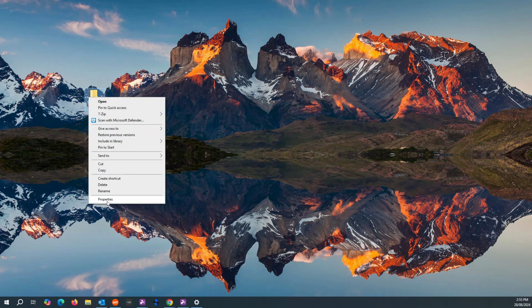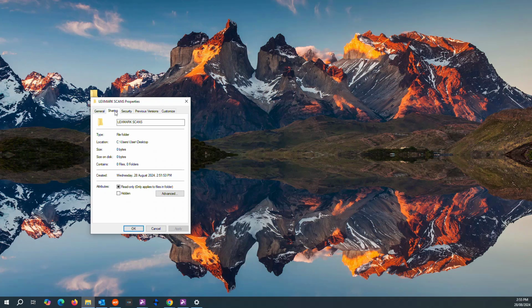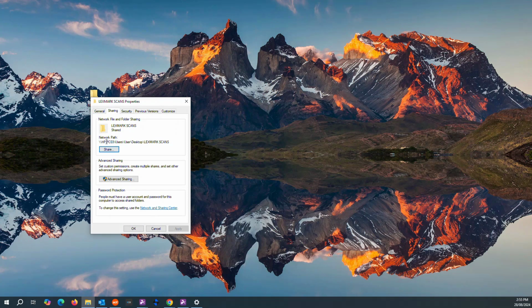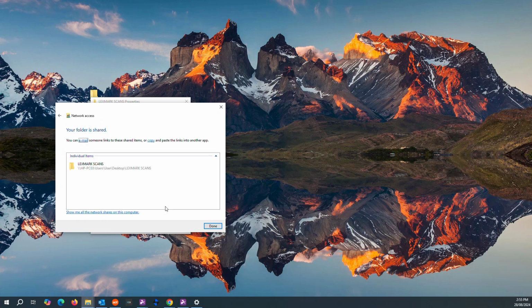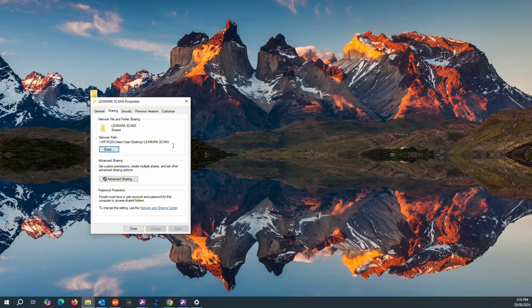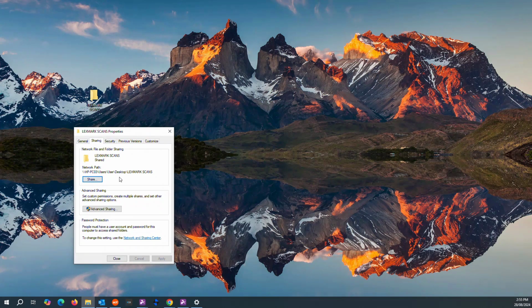From here, I click on the properties of this document, go to sharing. So this is a path, this will become important later. Go share, add Lexmark. Make it read write. Share. Done. So now I've just given the permissions for that Lexmark scans user to access this Lexmark scans document. So now the printer, once we put all the details on the printer, can access this computer and then access that file.